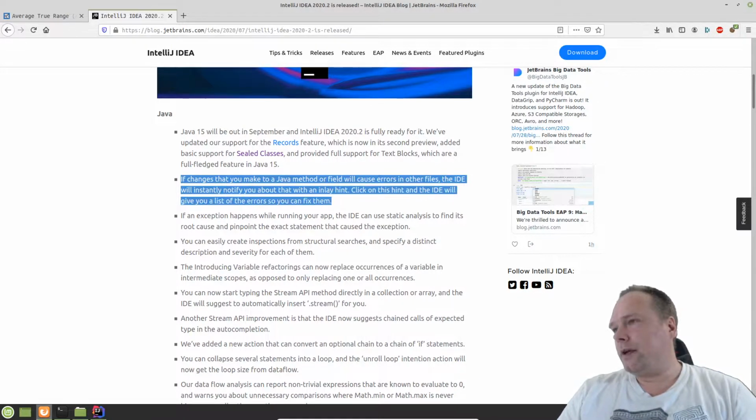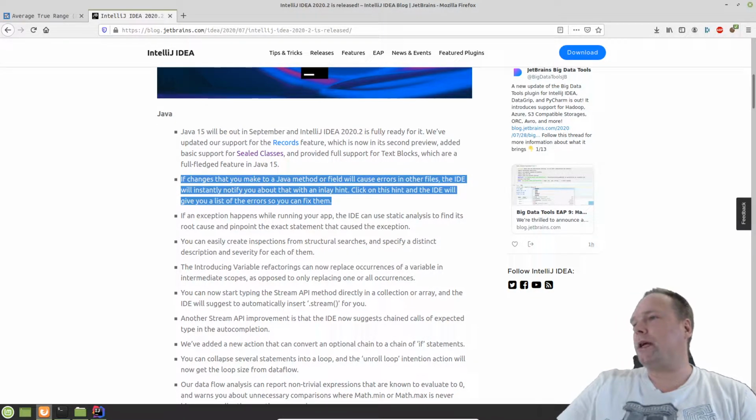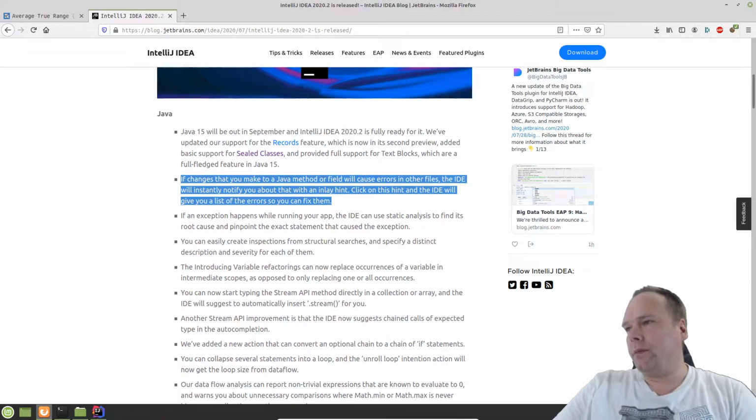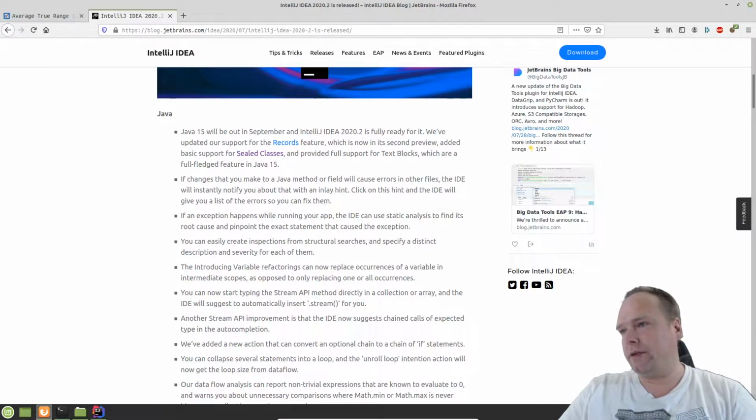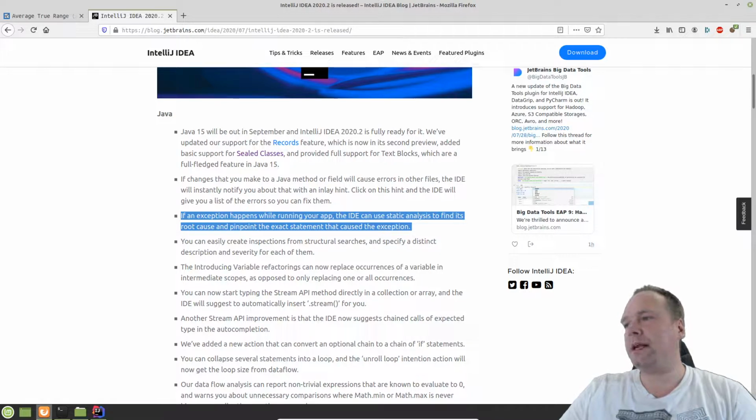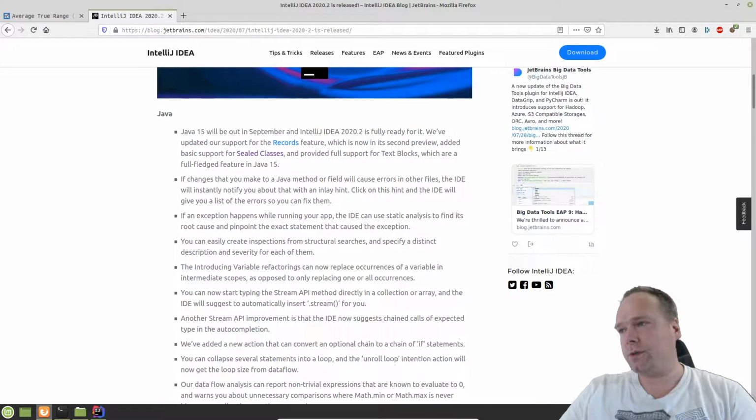And then we have something with, if we cause errors, then IntelliJ will be a bit better at actually giving hints on what could be the problem and how to solve it. Also, if an exception happened right here, then they're using some static analysis to find the root cause.